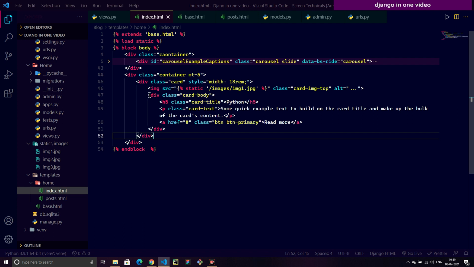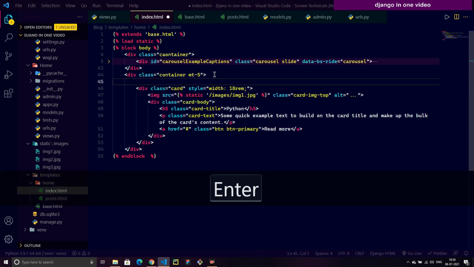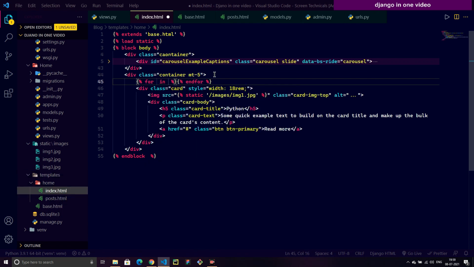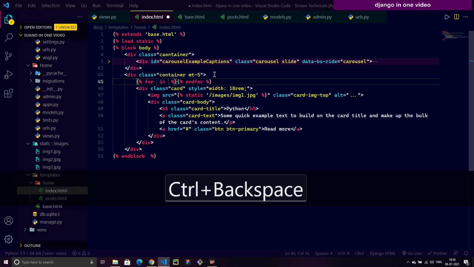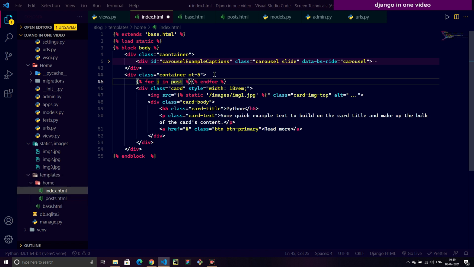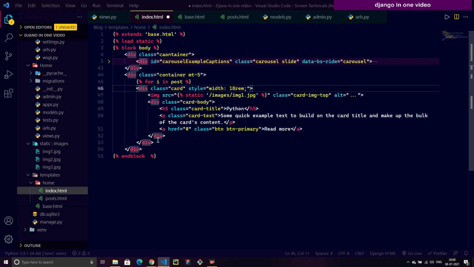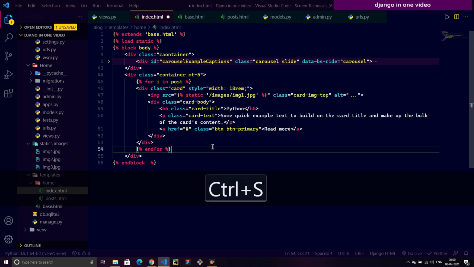Now we are going to use the for loop. Let me use the for loop, then I am going to explain. I want to replicate this card div. So before this card div, I'm writing for and hit enter. As we are using the Django extension, it autocompletes. So for, let's say, for i in post, and then remove this and paste that after this div.